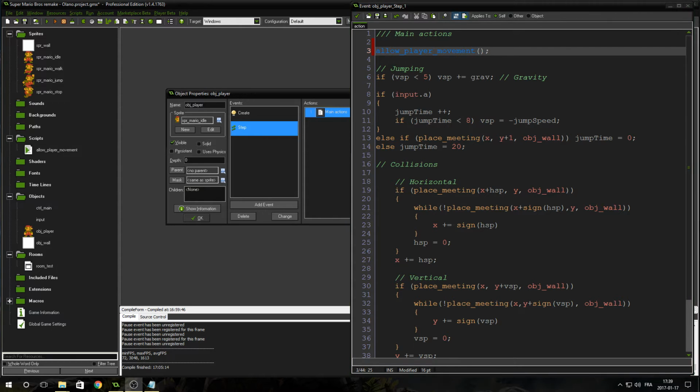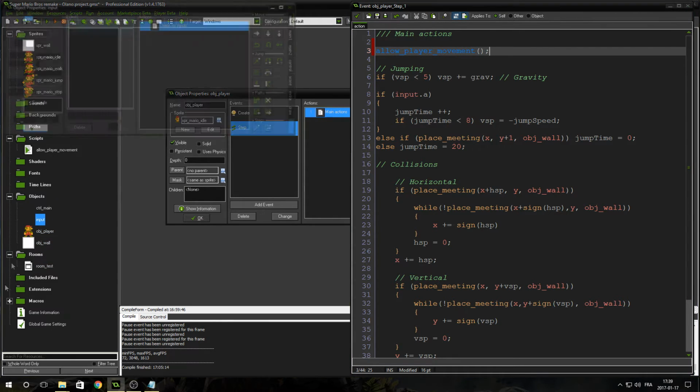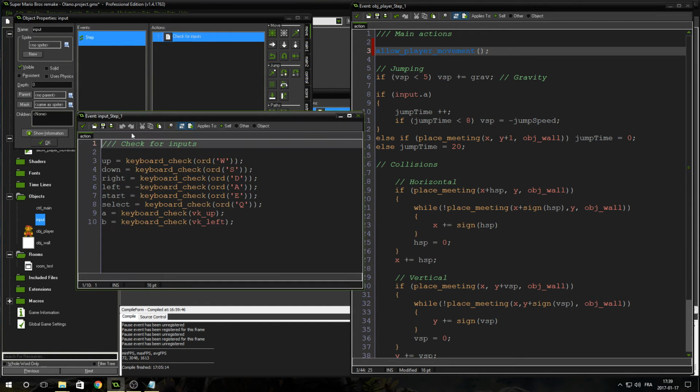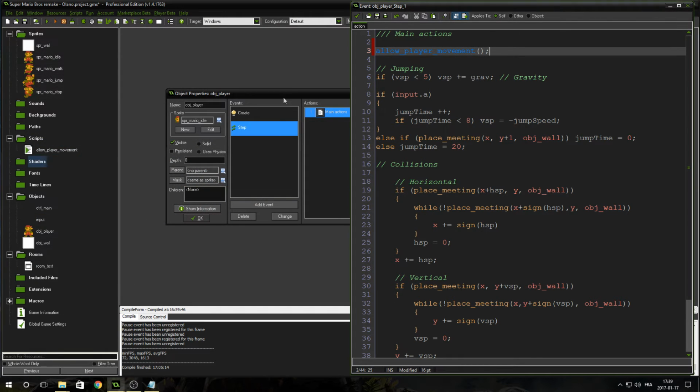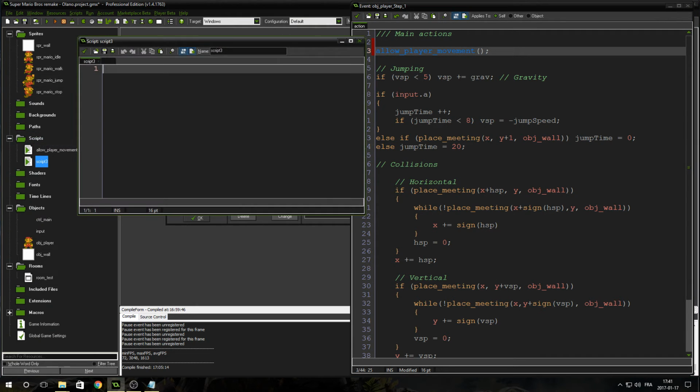Like so. Before we go ahead and change anything else, we have to check the step event for the input object and remove the minus before the left keyboard check. Next up, we're going to do the same thing, essentially, but for the collisions. So let's go ahead and create another script. We're going to call it collision and moving.